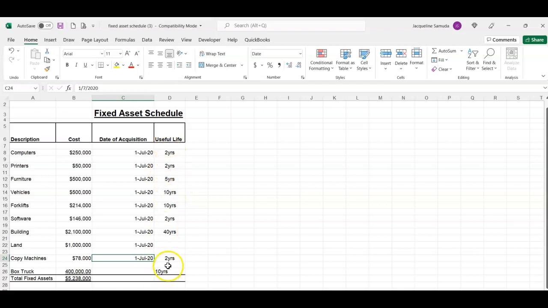And notice now the useful life varies. The building has the longest useful life. The printers and computers, which you'd expect, are only there for 2 years. And the land has no useful life given, because land lasts forever and is not depreciated. So in our depreciation calculations, we will exclude it.